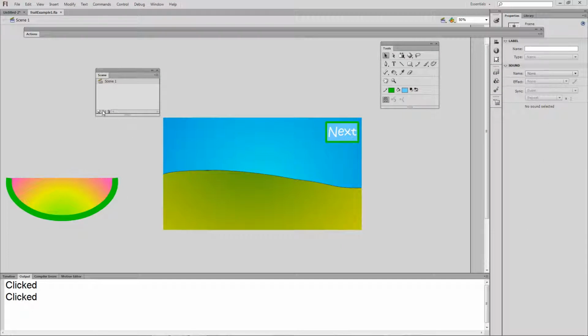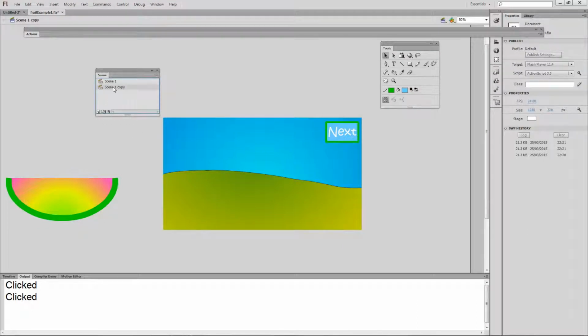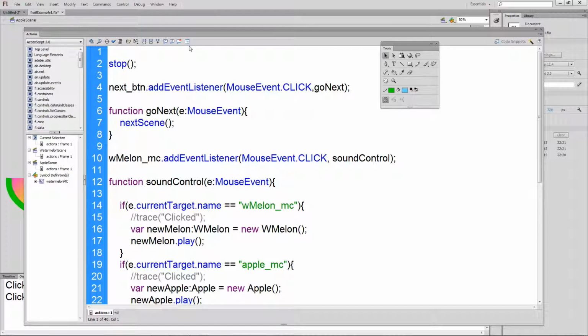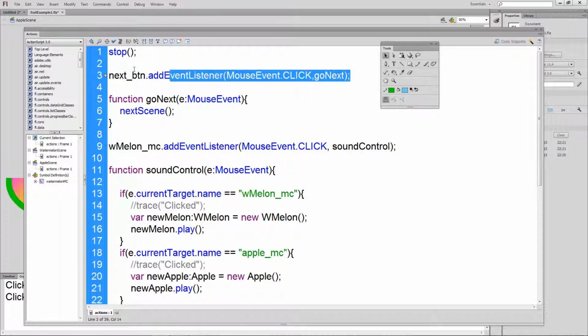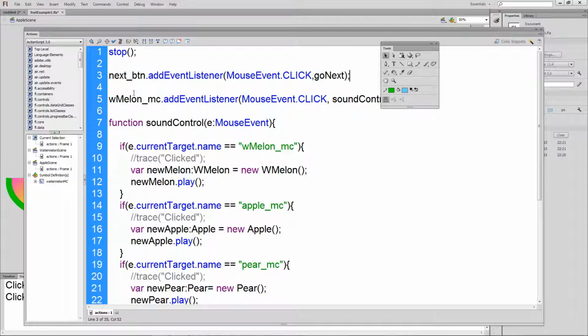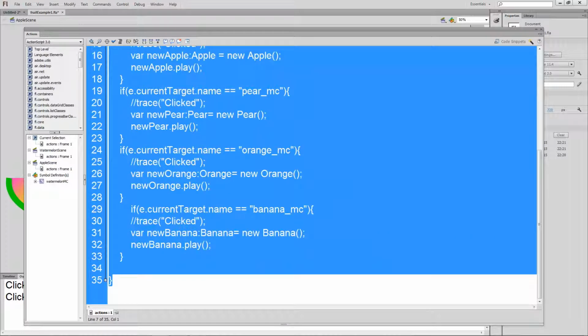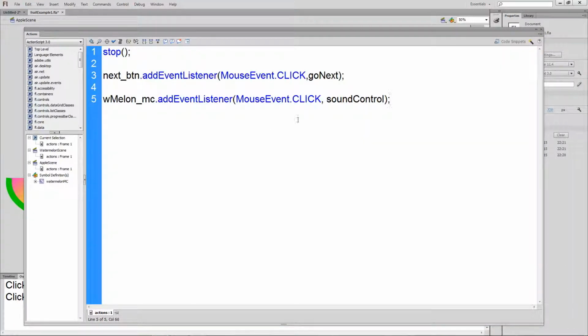Okay, so I'm going to insert some scenes by duplicating the scenes. So the first one can be called watermelon scene, just to make sure there's no name conflicts. The second one I'll call apple scene. And what I'm going to do for each of these scenes is go into the actions. I won't need to do the imports again, I've already done that. I will need to stop. I will need this line for the event listener for the next button. I won't need this bit here. I will need this line for the event listener there, but I won't need the definition of the function, so I'll delete everything there. So they already exist in the first scene.